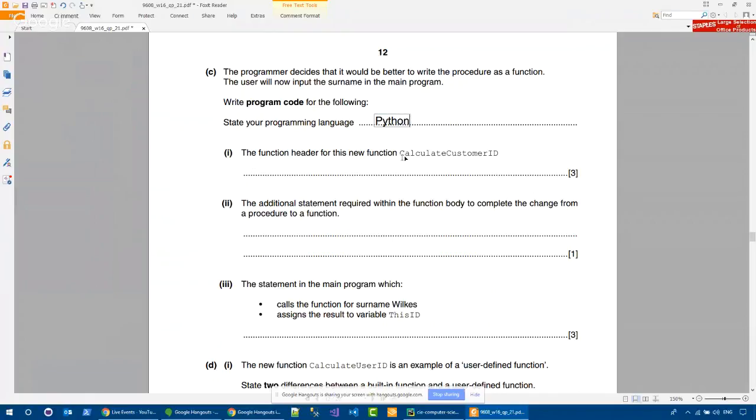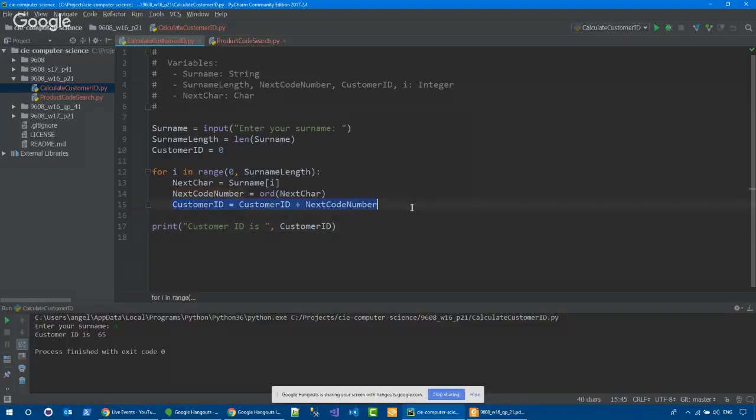The function header for this new function you need to change. So the function will be def calculate_customer_ID, and it will take the surname as a parameter. Instead of actually doing the input, we will take it from the outside. And the additional statement required within the function body to complete the change from a procedure to a function, right? Here we set the customer ID, and then we print it.